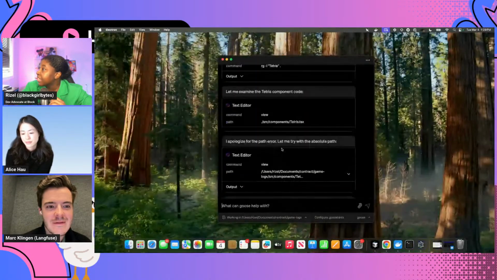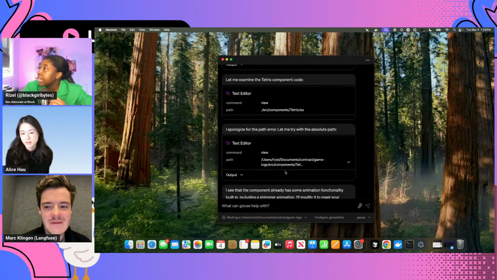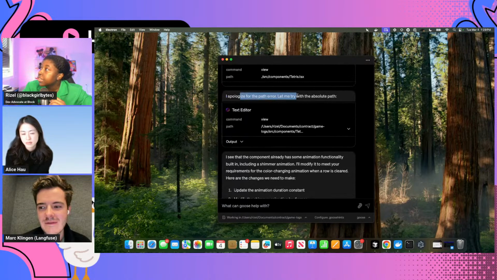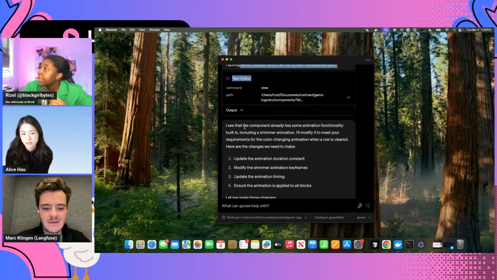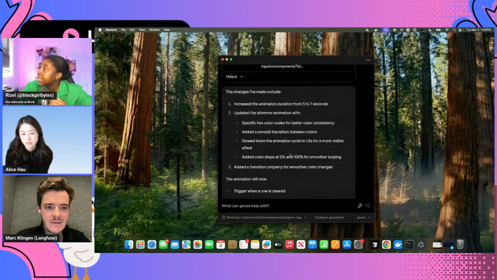All right, so Goose is done. It did all of these things, right? It told me, all right, I'll help you modify this. Let me locate the Tetris file. It struggled a little bit. It apologized for the path error. And it noticed that there's already some animation in it. So let's see if it worked.